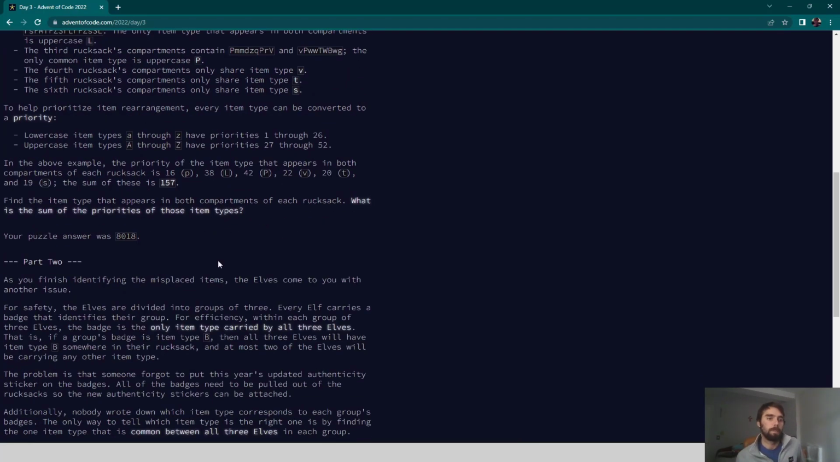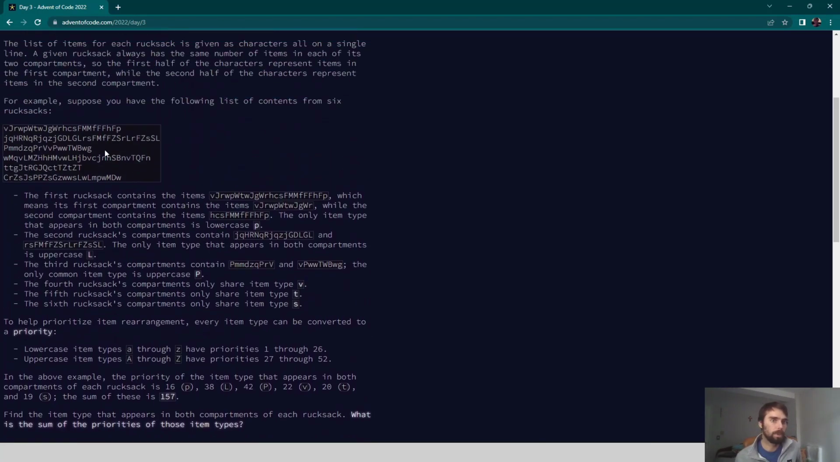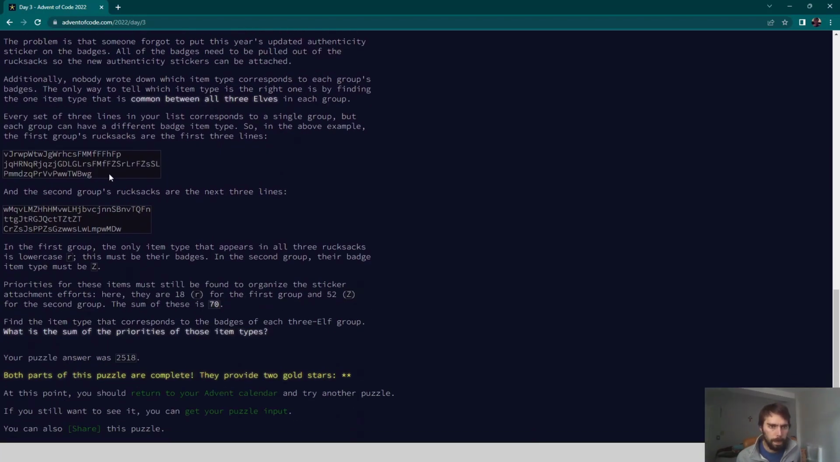The second part, the only thing that really changes is that we divide our input lines into groups of 3. So we have 2 groups of 3 here. Within the groups of 3, there's only one letter that is shared amongst all 3. Looking at this example, the first group, the only letter they all have in common is the lowercase r. In the second group, it's the capital Z. We just have to find those common letters and then score them.